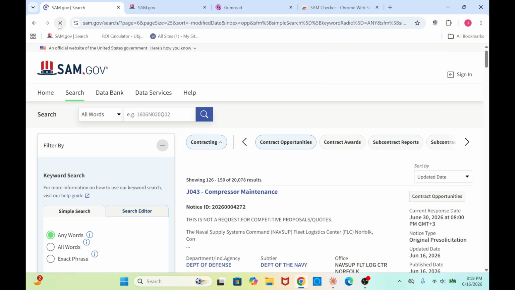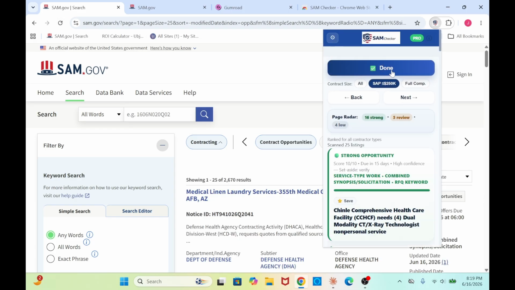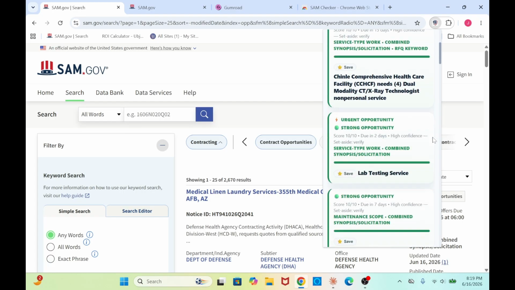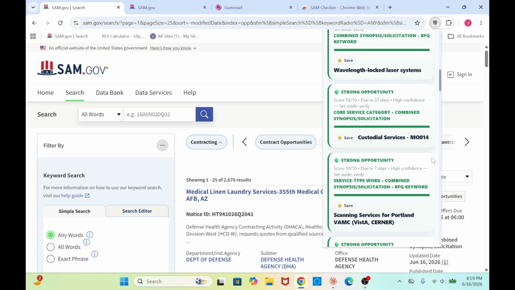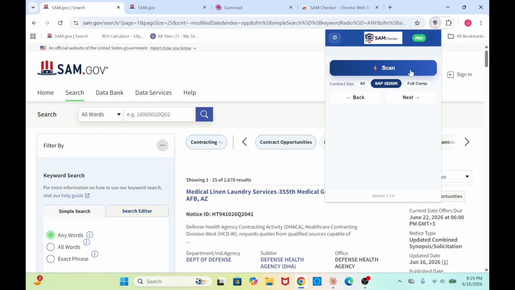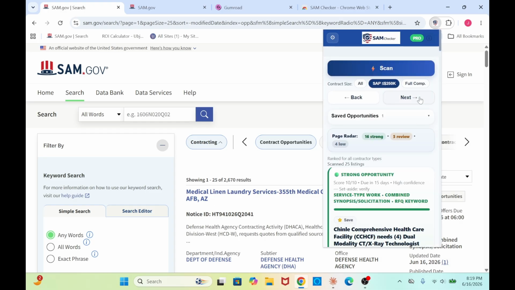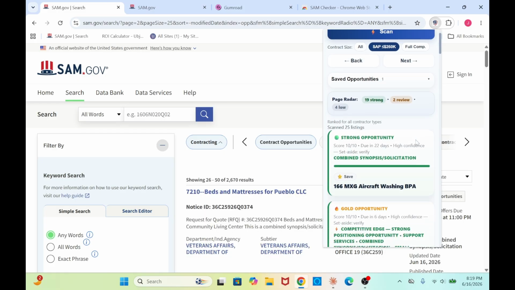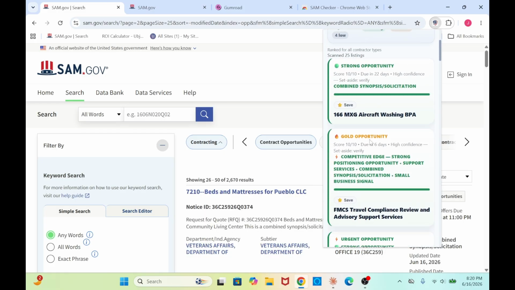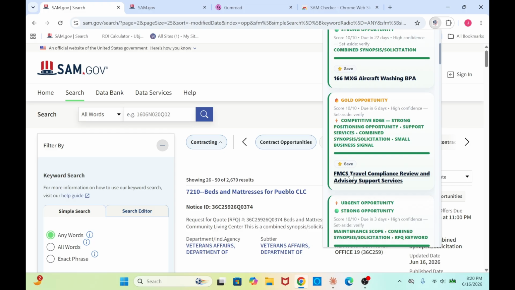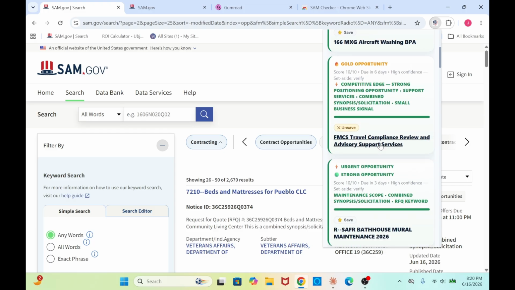After refreshing the page, you'll unlock the full experience. Scan again, browse up to 25 ranked opportunities instead of 5. Move through pages with the navigation buttons and watch for gold opportunities, contracts that stand out as some of the strongest matches. You can also save opportunities with a single click for later review.